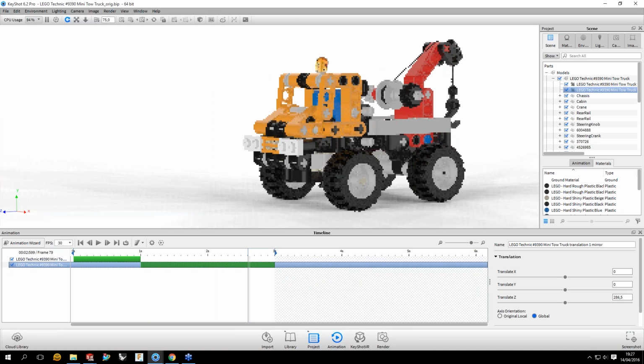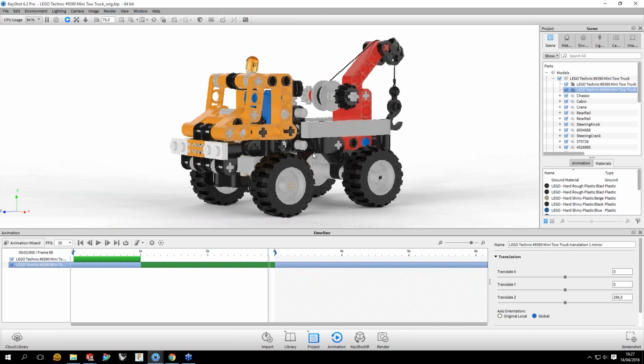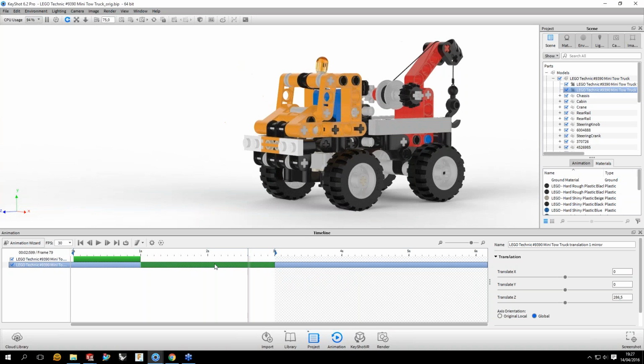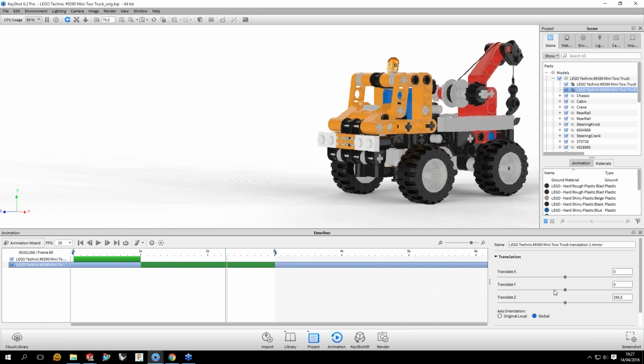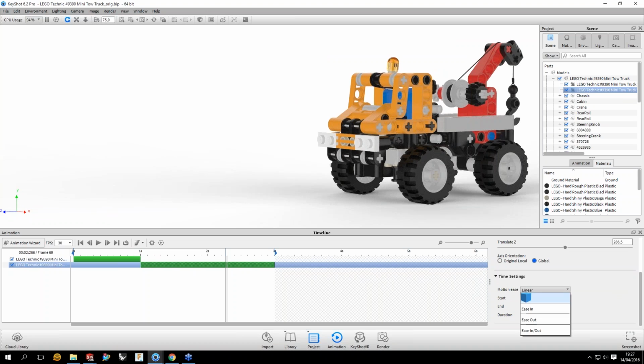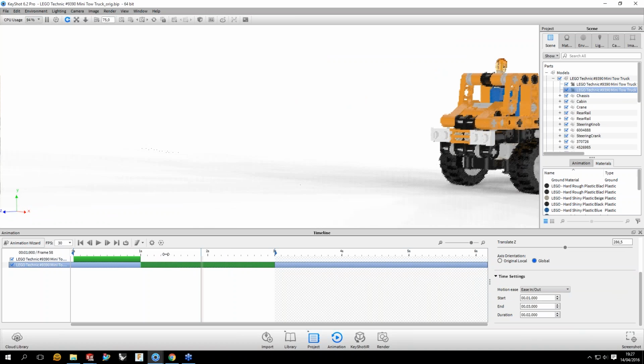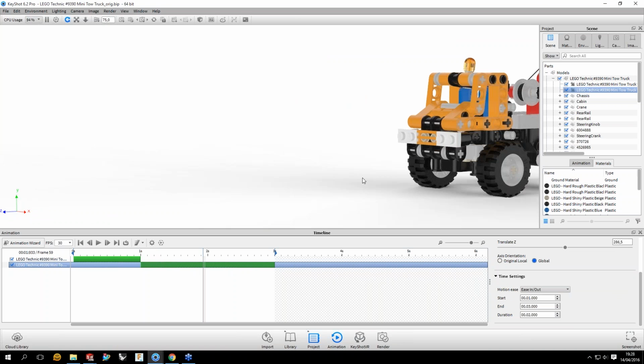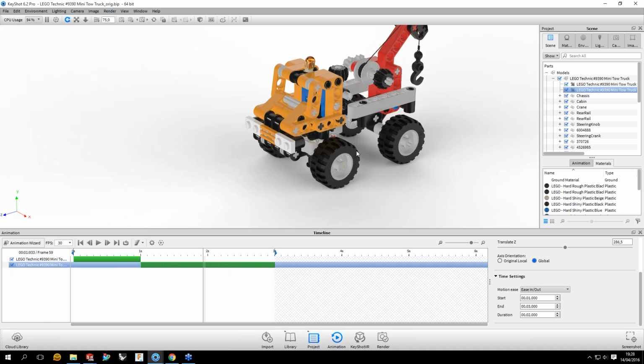At the same time as my car comes driving in, I also want my wheels to rotate. Let me first adjust the time settings and set this to ease in, ease out, so I get a little bit smoother motion. And now I want my wheels to rotate as well.